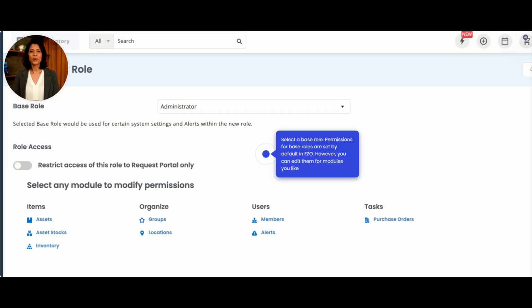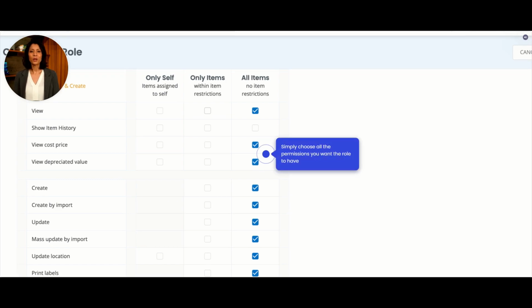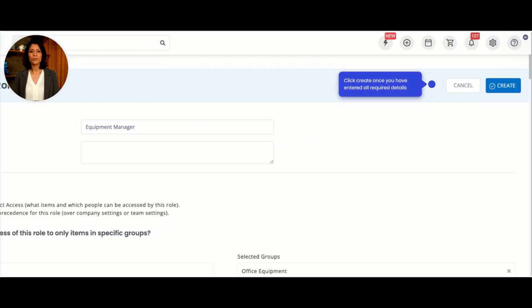Next, select a base role. These include admin, staff user, and requester. Permissions for base roles are set by default in EZO. However, you can edit them for the modules you like. In the next step, choose all the permissions you want to set for the role. After you have entered the details for your role, click Create to add it to the system.